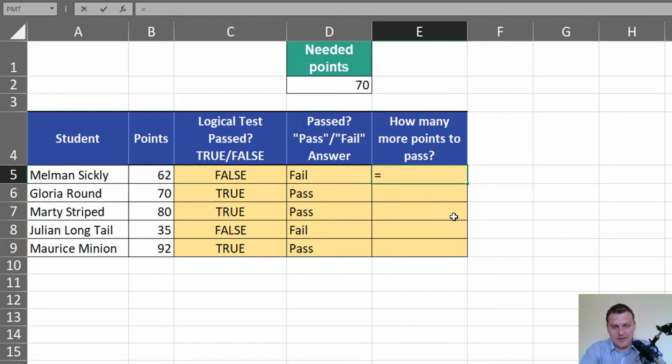And we start writing the IF function. This time we are changing the direction of our test. Now we are checking if the value from cell B5 is lower, like it's smaller than the value from D2, and we lock the value in D2 with the F4 key. And this time, if the number of points is lower than the value from D2, it means our student failed the exam. So we have to calculate how many more points he needs.